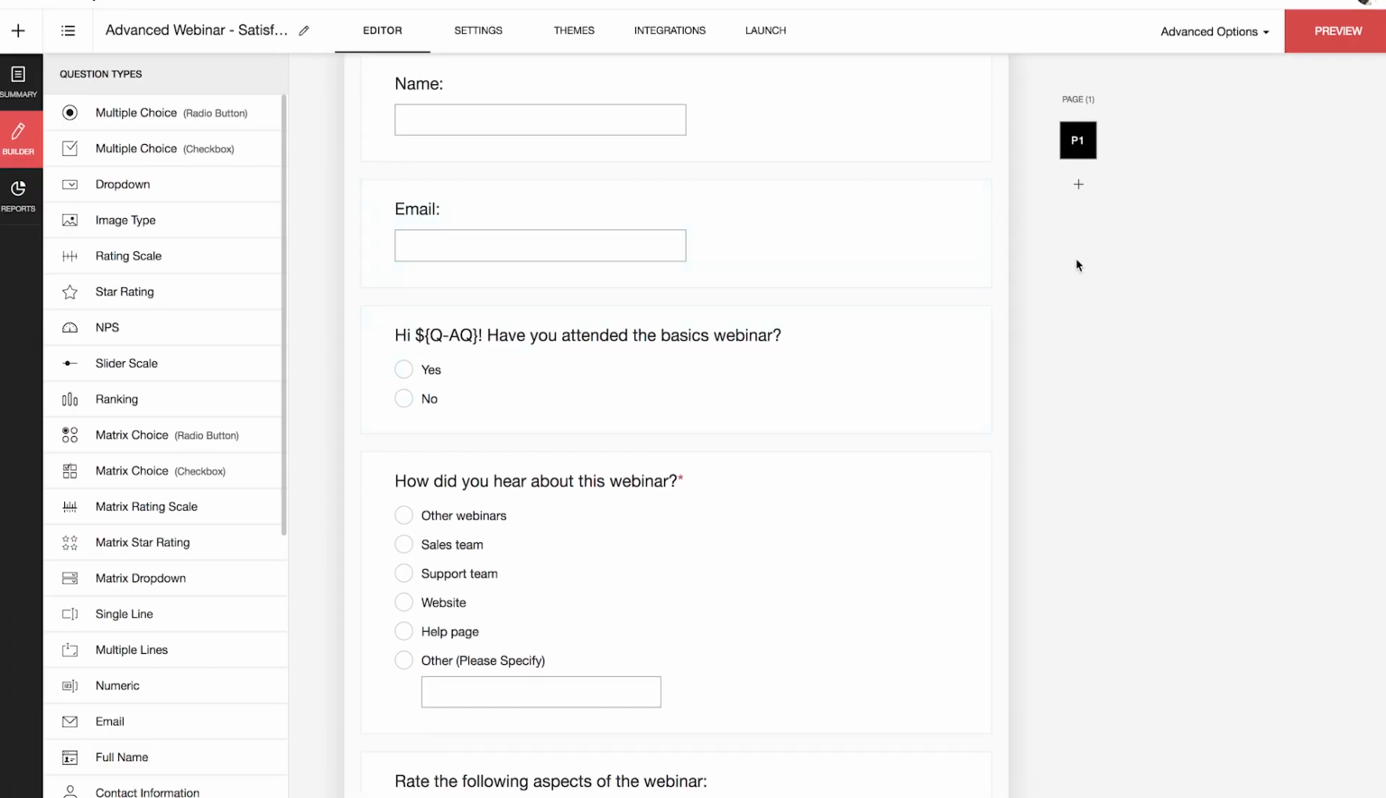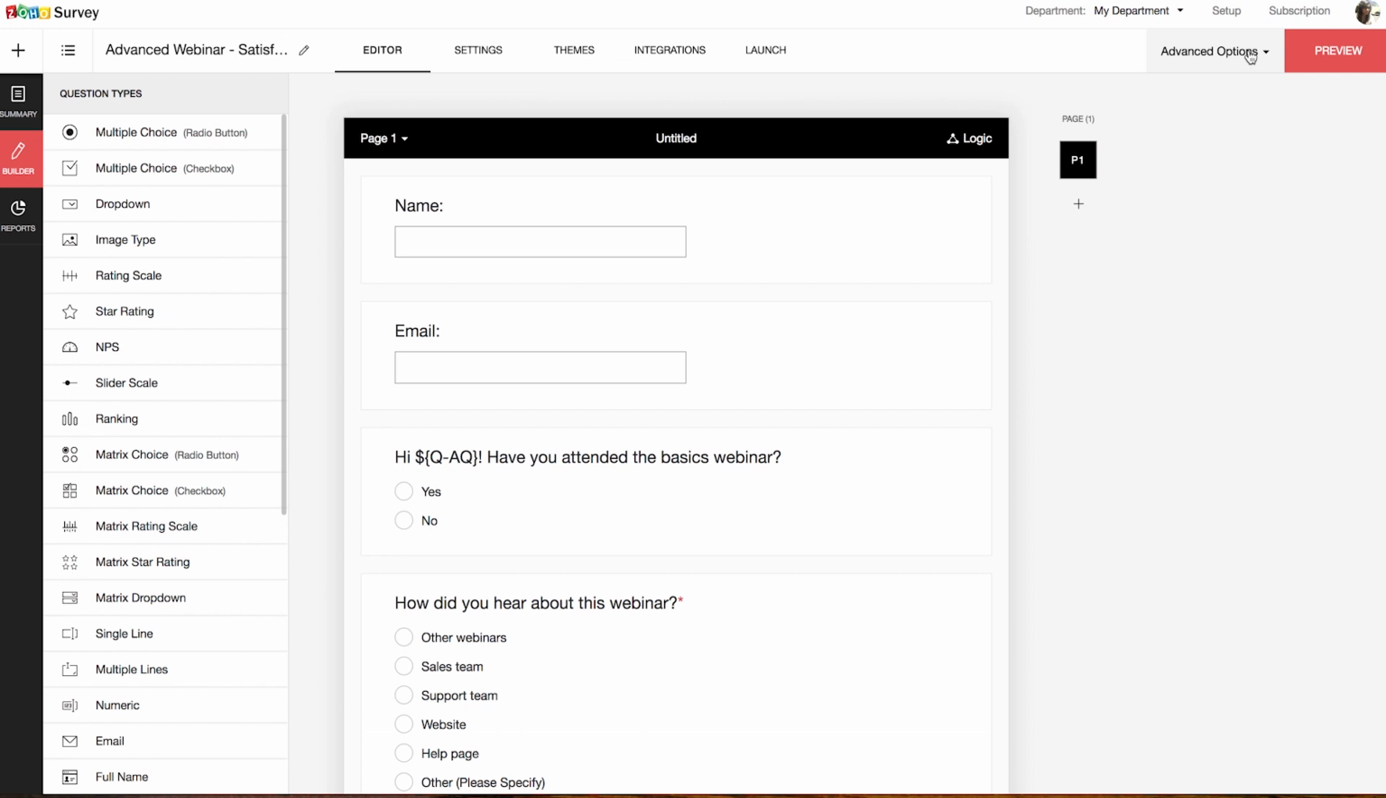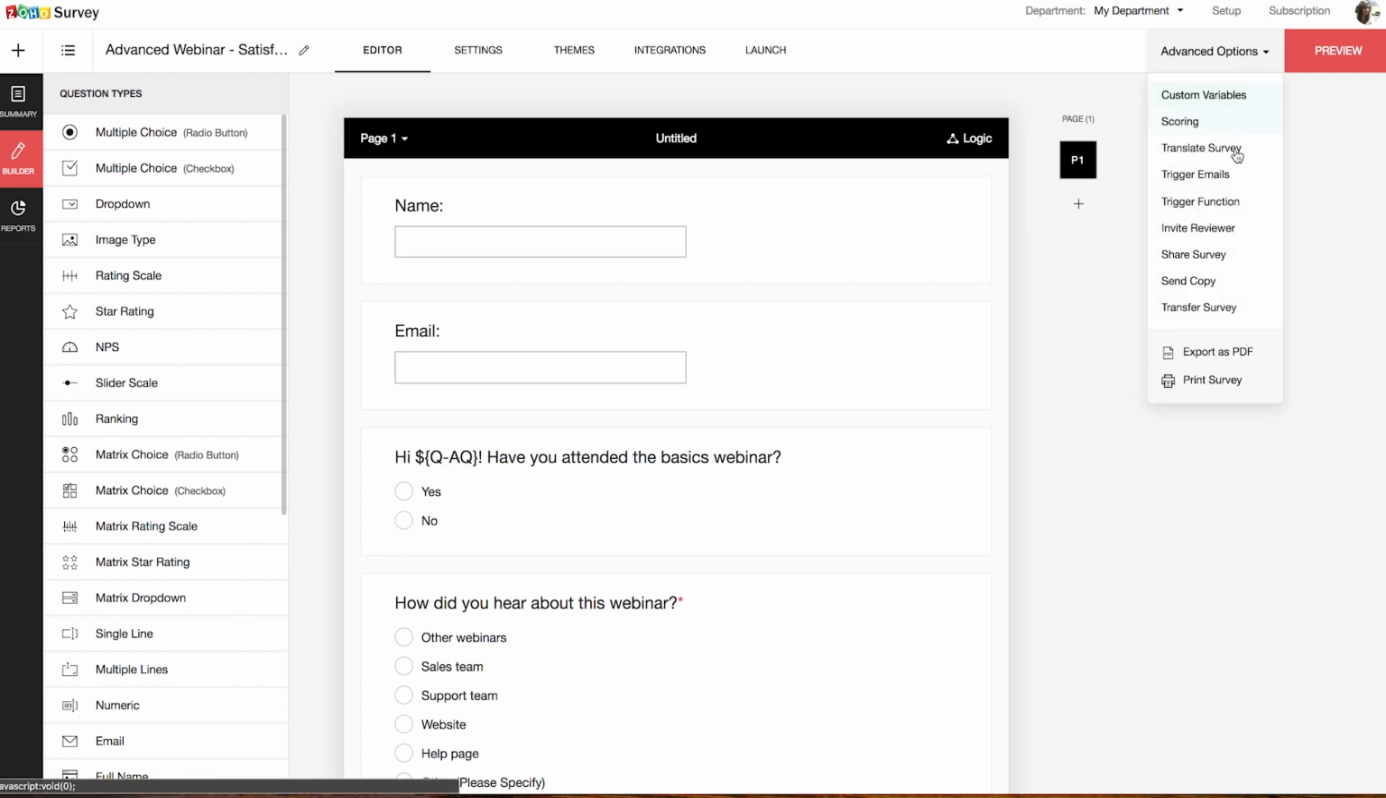Now let's look at some of the other advanced options that Zoho Survey provides. I'll walk you through the list. The first feature is Custom Variables option. These can help us include information about the respondent in the survey without the respondent actually having to answer those questions. It mainly helps us avoid asking for information that we already know.